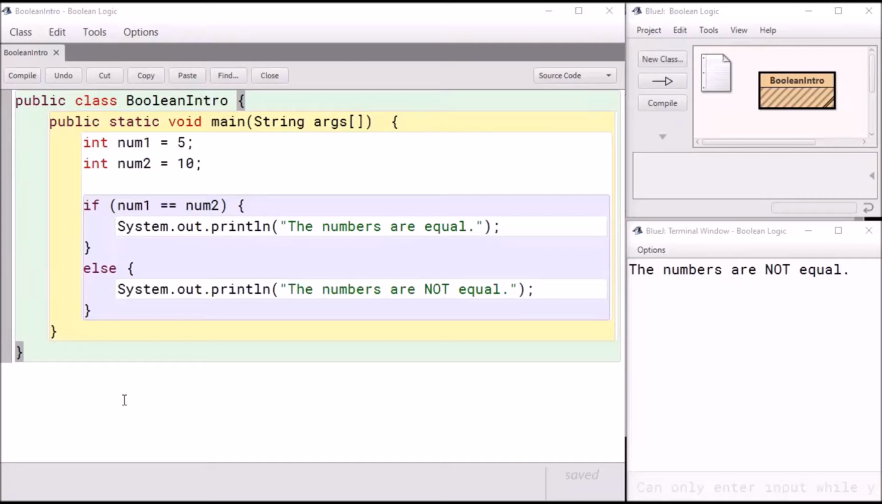Let's take a look at Boolean operators in Java. So this is a very simple example here. I'm using the equal operator, and you probably remember this from JavaScript. This is just a test to see if these two values are in fact equal, if they are the same. So this is a comparison.